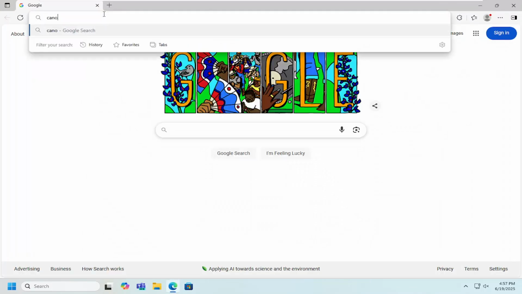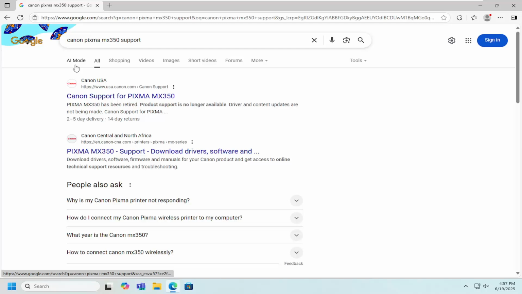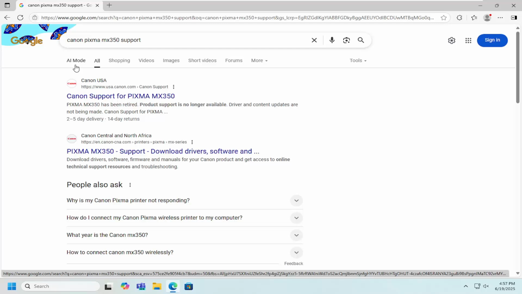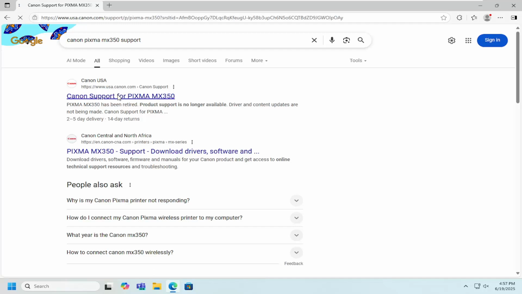So all you have to do is open up a web browser, and into Google, you want to search for Canon PIXMA MX350 support. Go ahead and search for that. Best result on this page should be for Canon support for PIXMA MX350, and the domain should be from canon.com. Go ahead and open that up.